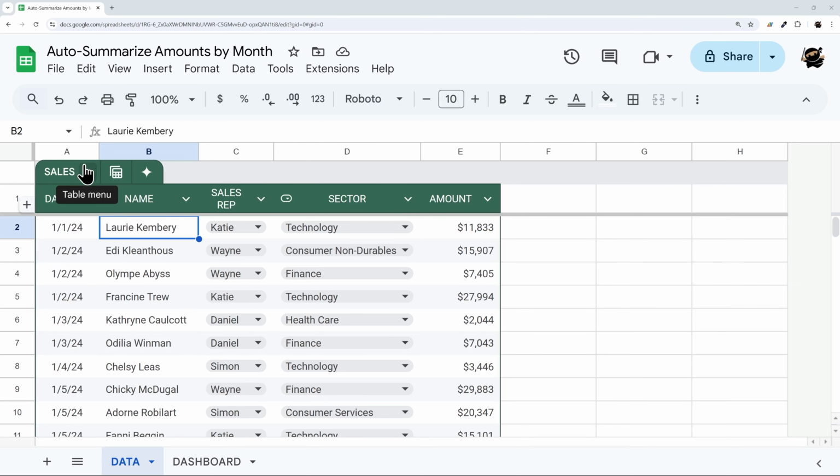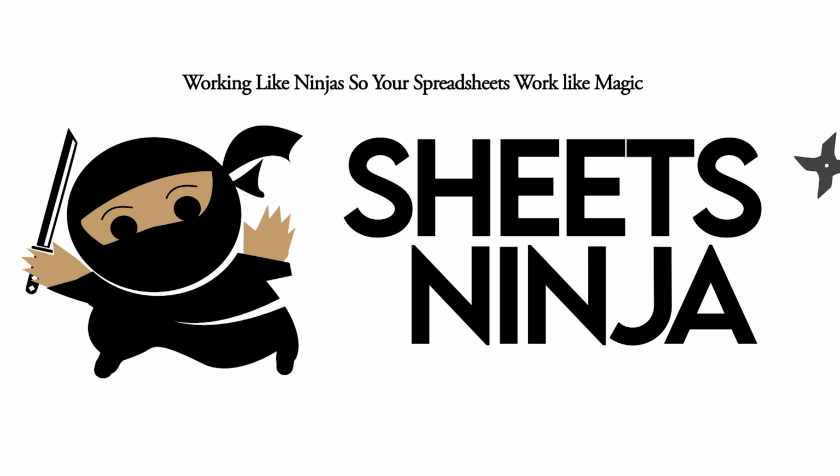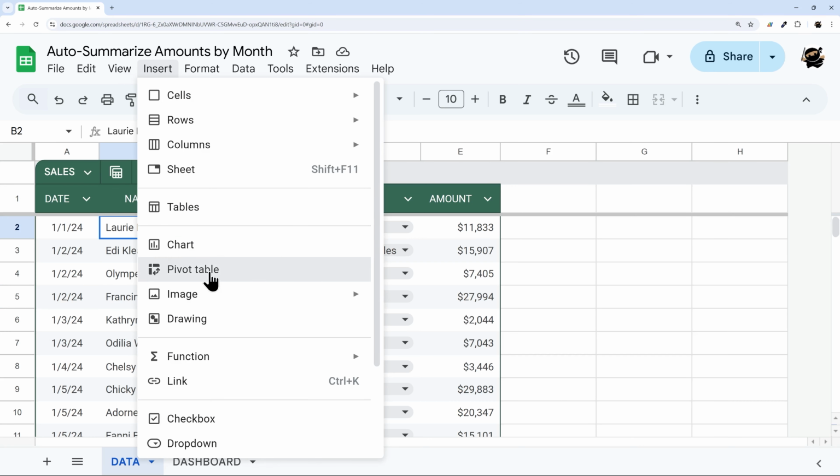Today we're going to look at 3 easy ways to auto-summarize data by month. So the one we're going to start with is a pivot table. You can select somewhere in your data, you can just select one cell if you like, and then click on Insert and Pivot Table.